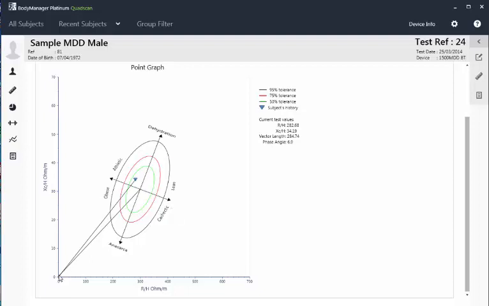So you can see how phase angle often does not pick up overhydration. If you've got a plot that just comes here, you've actually got a high phase angle, but you're in the overhydrated section here. So when you are overhydrated, phase angle is not always as accurate, and that's the reason.